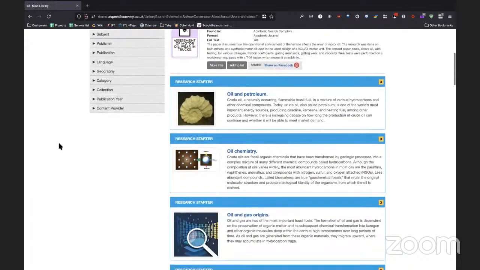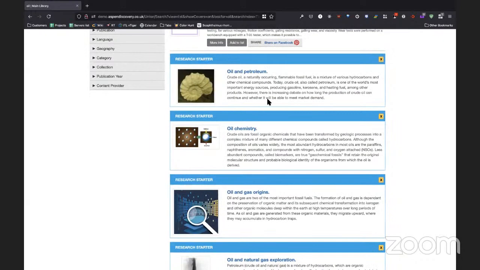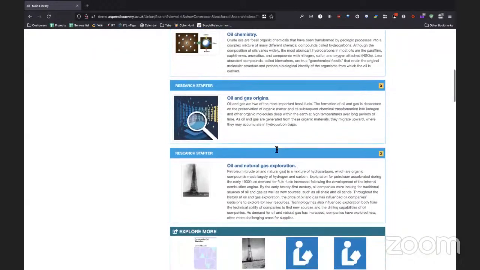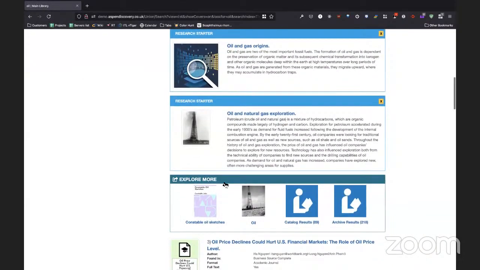And another thing we have is these research starters, which it's pulling from EDS. So for any students that are using this, there are some nice articles in there that it will pull out automatically. And again, we've got our explore more, so it's going into the photographic archive, it's going into the catalogue, it's going and pulling out individual results within that, which is the top hit, and also the full results as well.